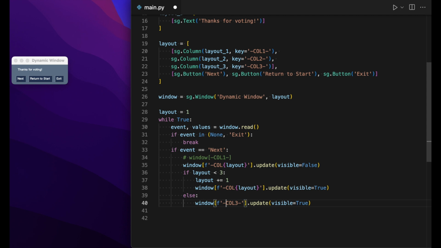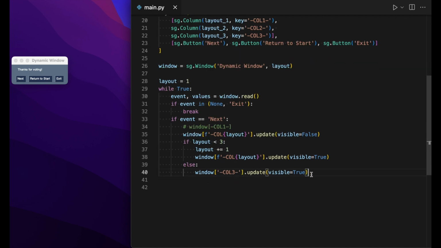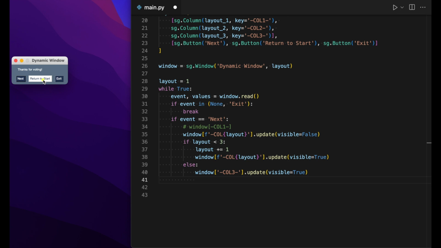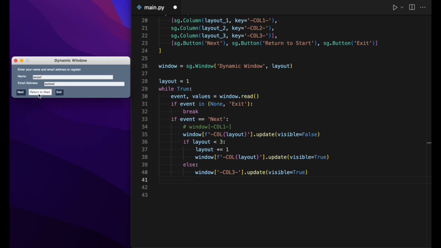All right. So we changed this just to 3. And we actually don't need this F anymore, because that's what allows us to input parameters in here. Okay. Now, if we didn't want to do this, there would be a different kind of logic, which we'll look at in another example. But anyways, so we've basically taken care of this next part, right? But this return to start right here, which is basically returning us back to column 1, is also what we need to handle now. So if event equals next, we know what we're doing.